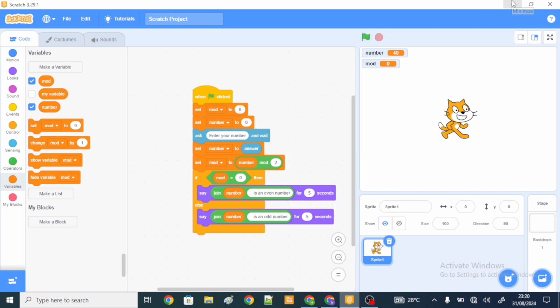So guys, this is it about modulus. Remember, modulus is the leftover after a number is divided by another number. We use this idea of modulus to check for divisibility, and we also use it to check if a number is even or odd.